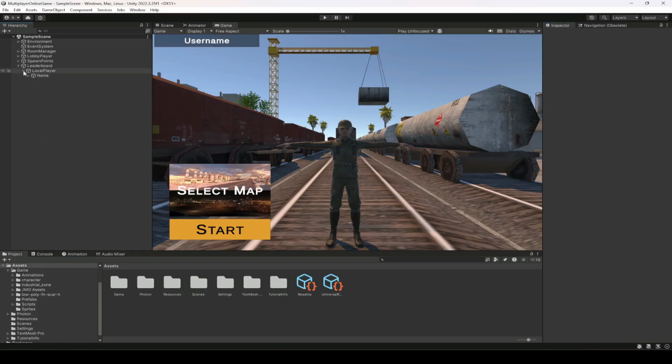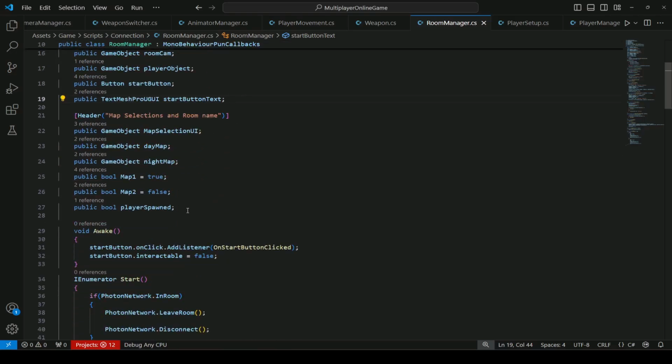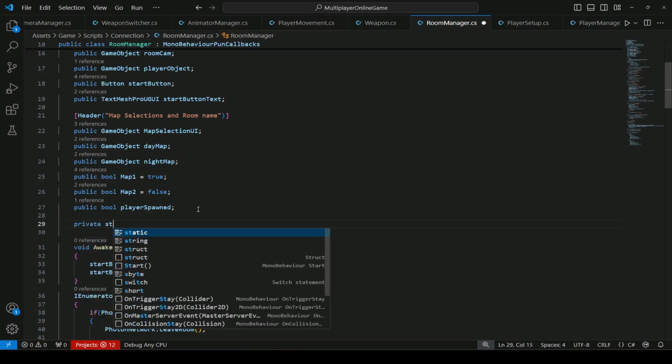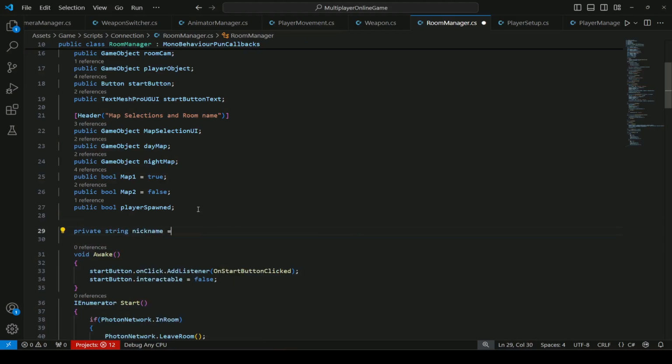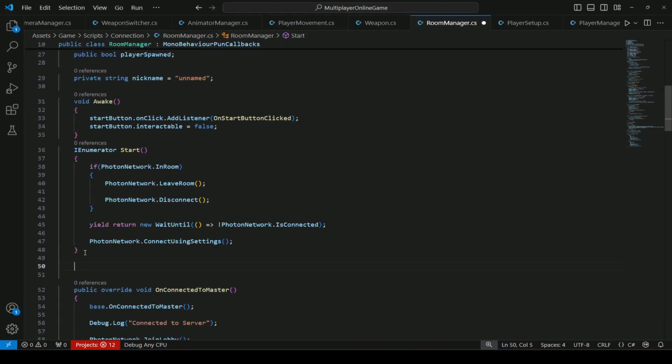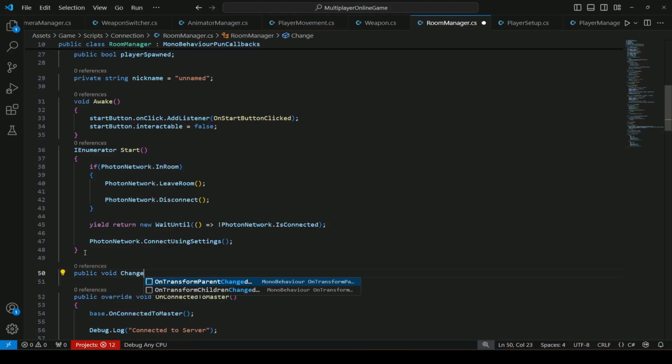Okay, so once you do this, then you can go ahead and open up your room manager script, and on the room manager script what we're gonna do is right down below we will create a private string, name this nickname. This will be equal to unnamed by default. Then let's create a method in which we will create a random nickname for our players. Alright, a random and unique nickname. So name this method ChangeNickname.